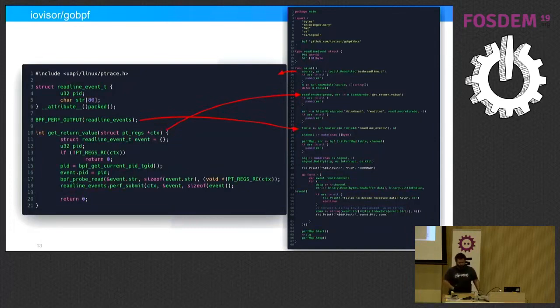get the information out of the channel using the for loop here. And then you print them basically out. So if I load this program in a Linux machine, what happens is that I just see all the bash commands issued.